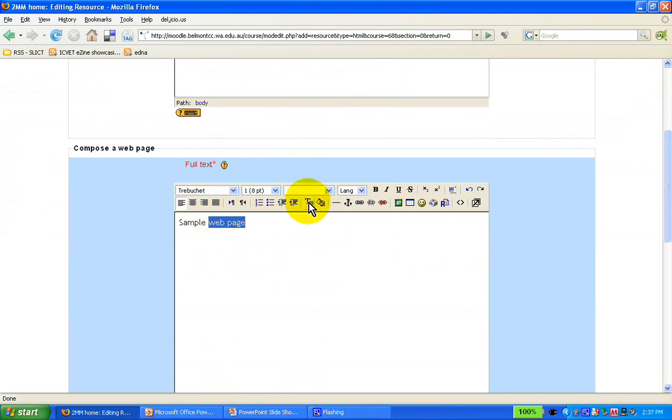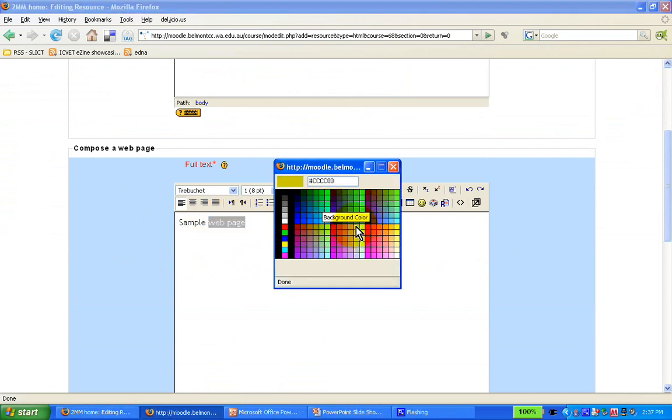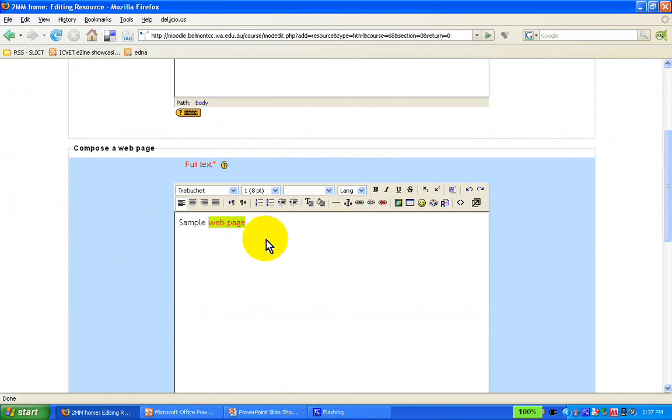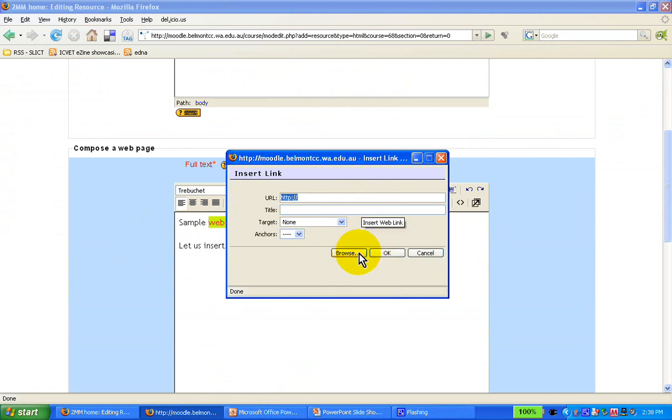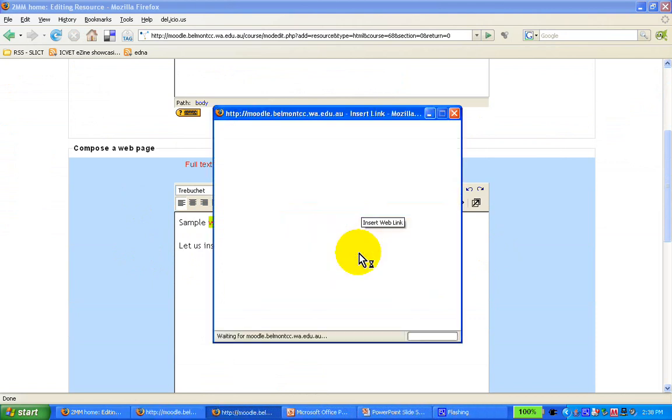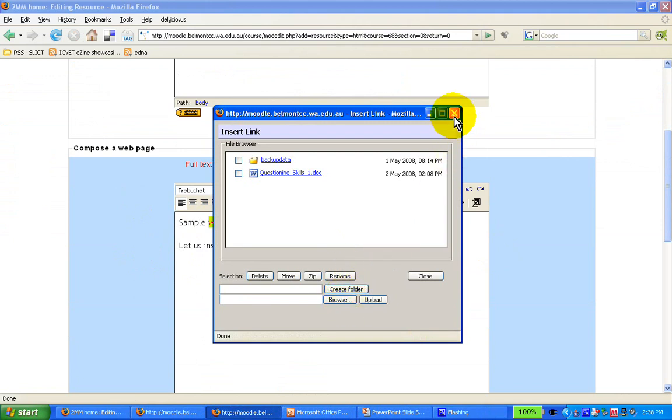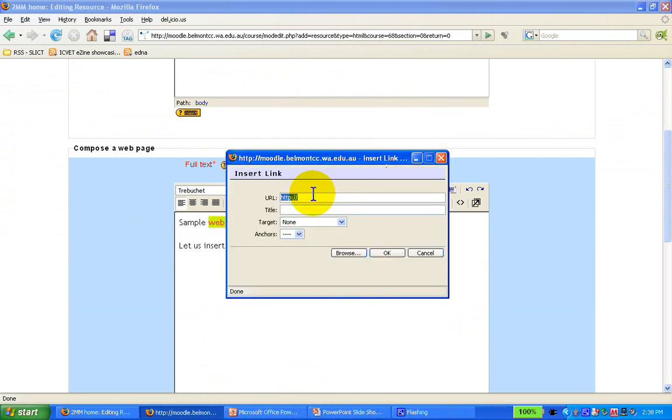Let's say change the background color, if you like, red and yellow, for example. Let us insert a link. Just click here. Now we can hyperlink this word here or any other text we highlighted, and then we simply click to insert a web link. We can again choose to browse for it, pretty much like we browsed for the web page before.